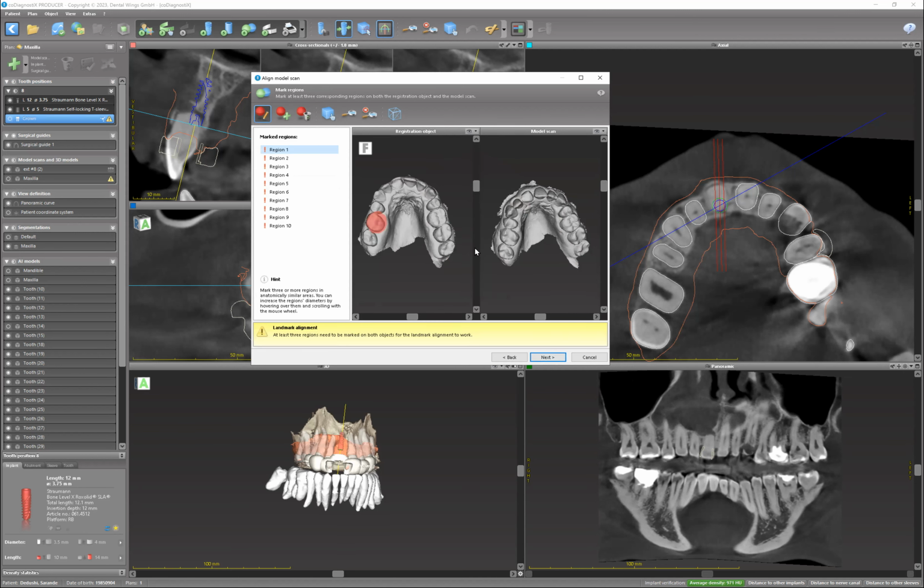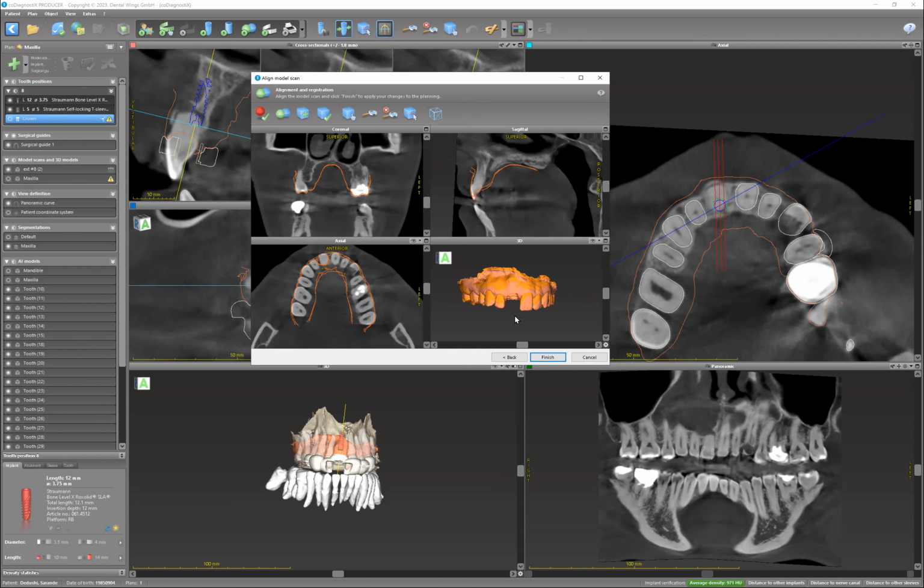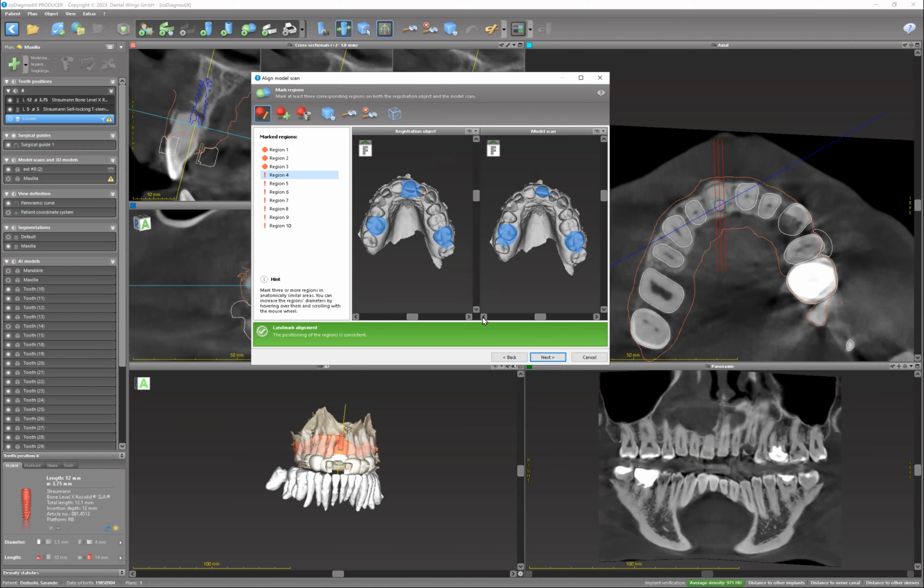And I'm going to put a tooth here, and a tooth there, and a tooth here, and a tooth there, and a tooth here, and a tooth there. And it gave me the green light. That means they merged. And I always verify. And you can see they are not correct, so I have to go back. That's very important. Pick up more teeth than you need.